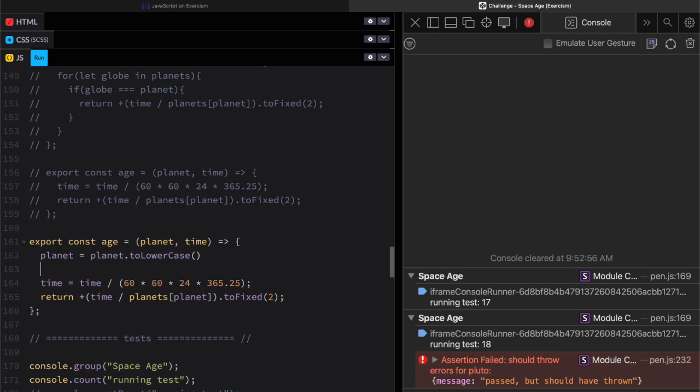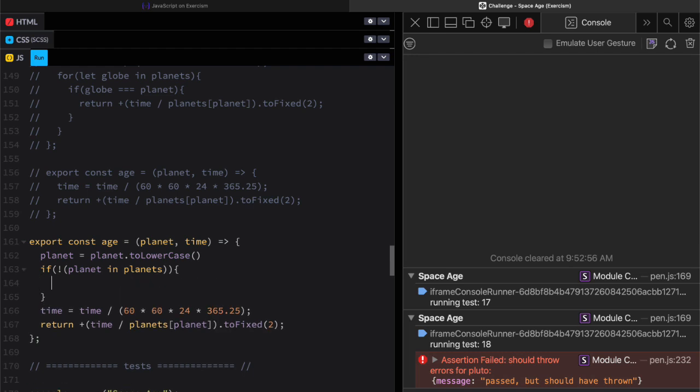So if planet in planets, okay? So we're testing to see if it's in the planets, but we don't want the truthy value. Instead, we want the falsy value. So we're going to wrap it up and flip it. And now we can throw that error. So throw new error, unknown planet, because that's what we did below.